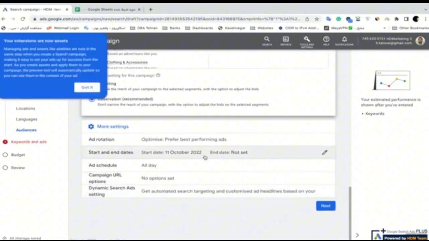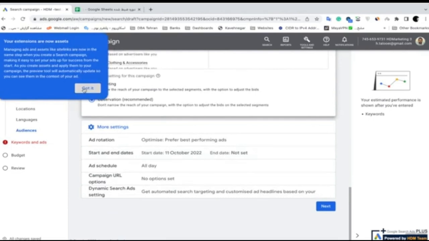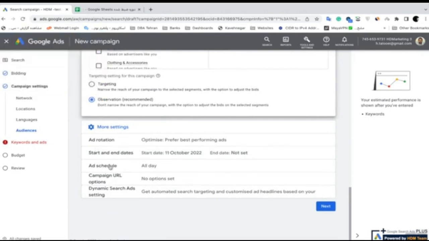You see, it's not set. Okay, the next one is ad scheduling, guys. This ad scheduling is set at the campaign level. Write this down. What is ad scheduling useful for? Let me give a brief explanation.